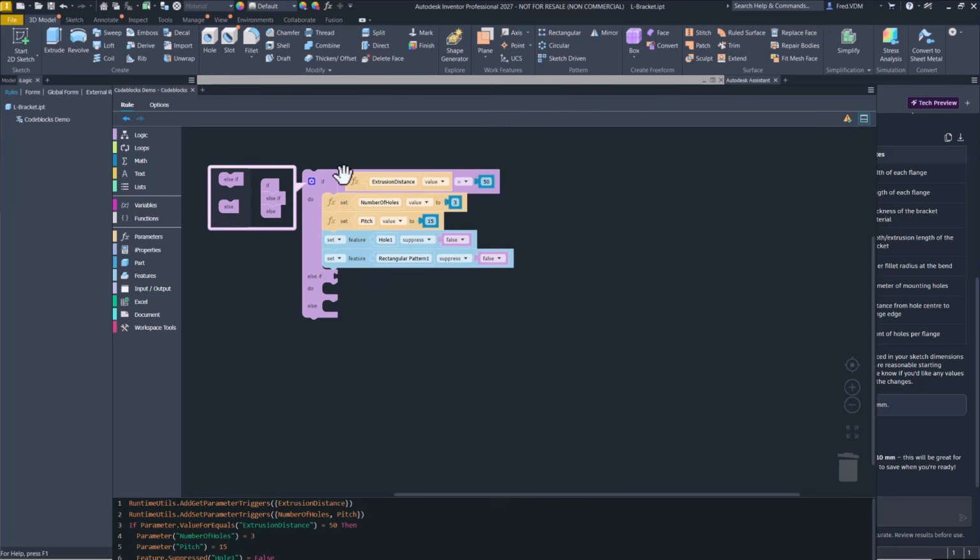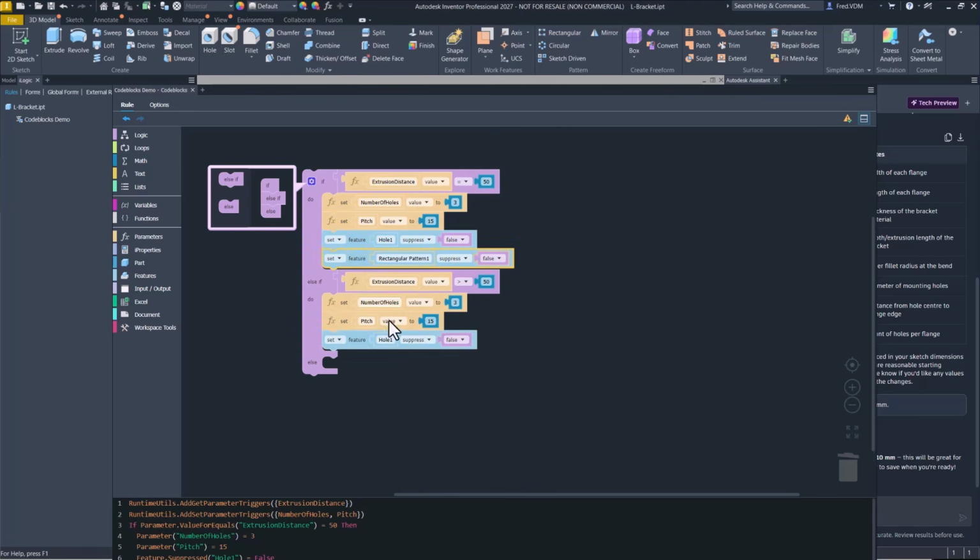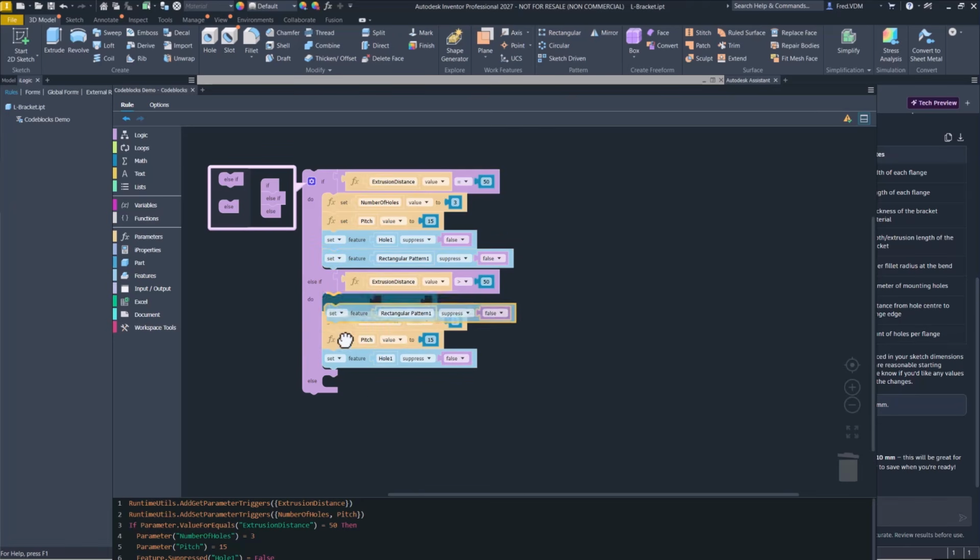Else if, this is where I can just repurpose what I've done here already. I'll just hit Control C on that top block and Control V to copy it. We'll say if the extrusion distance is greater than 50, then what should happen? Well, we may want this to occur, this to occur, this to occur, as well as this to occur.